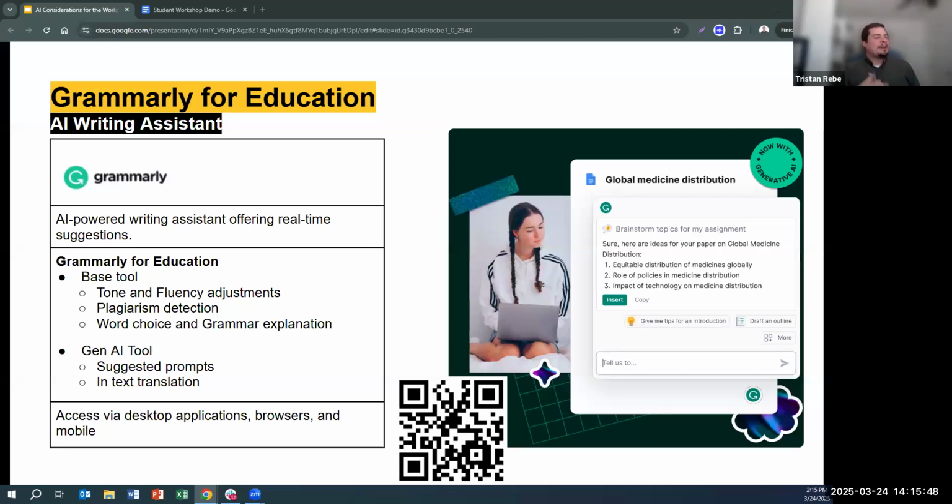And as far as that goes, you're welcome to use that as much as you like, because it is essentially the equivalent of a premium account with some added educational benefits.